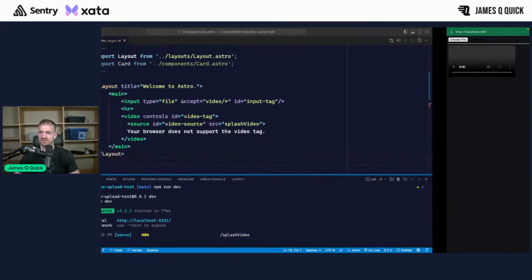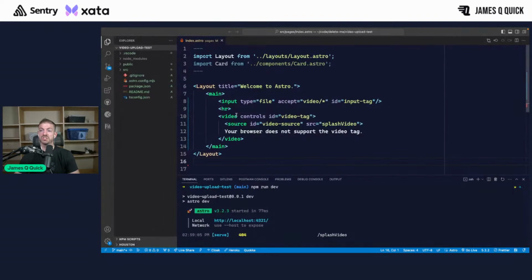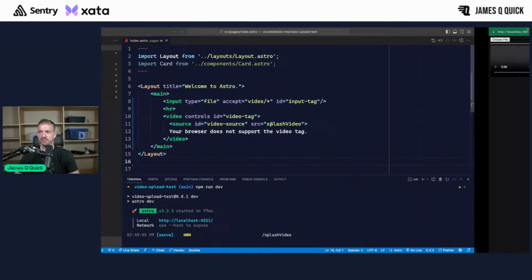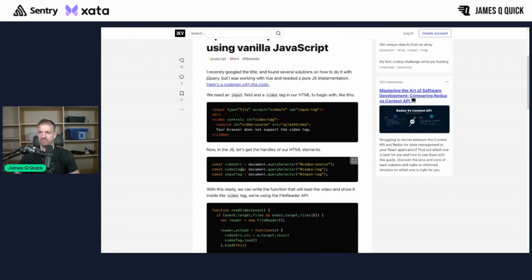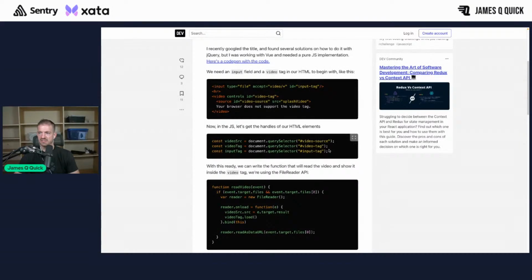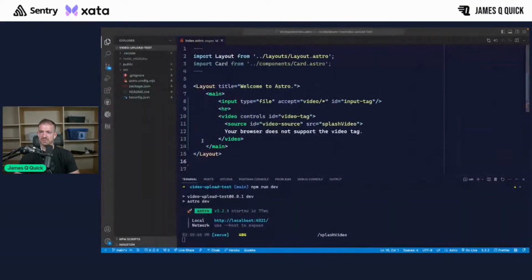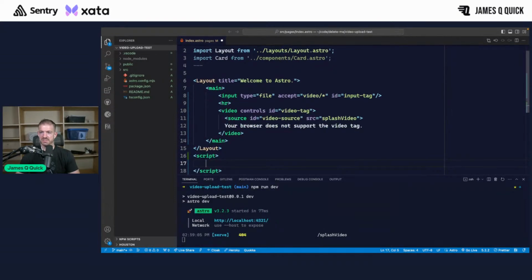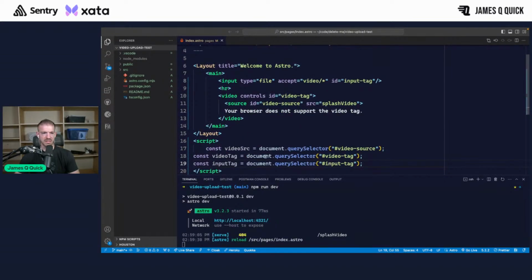What is that? Oh, this is just showing a video player. Okay, so we don't actually have anything yet. We have one input, that's a file. Okay, and then we can add a script tag that's going to get a reference to a couple of these things. So let's just add our tag. We'll query those three elements.